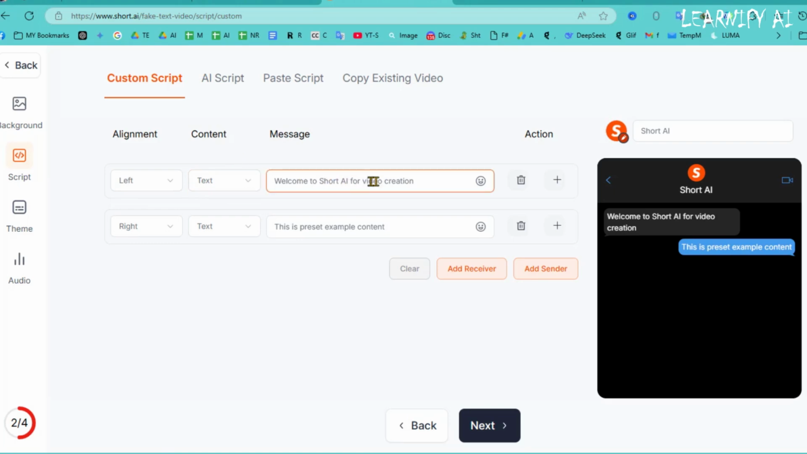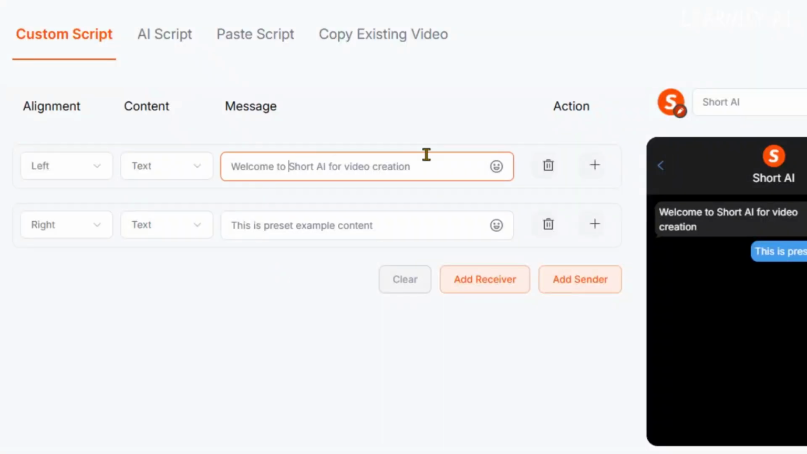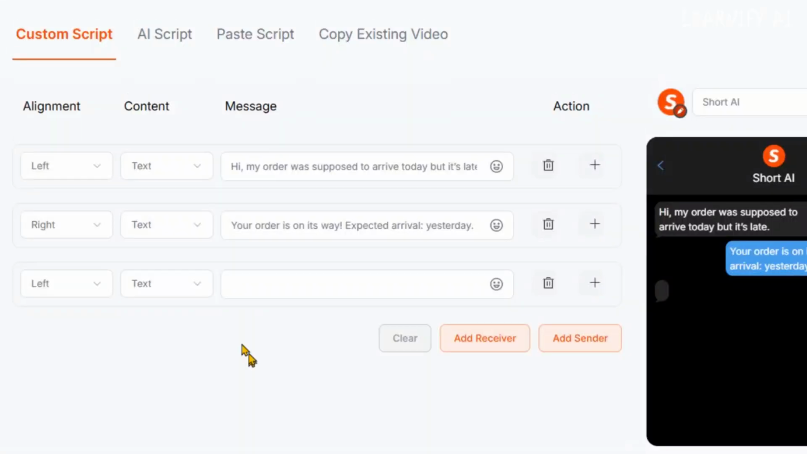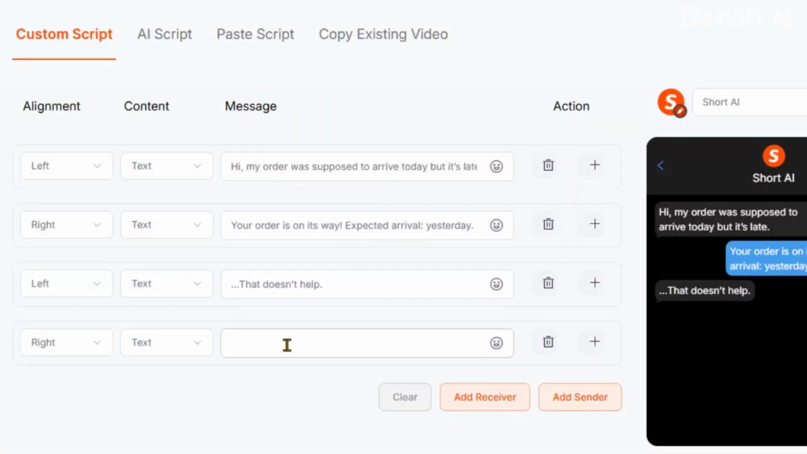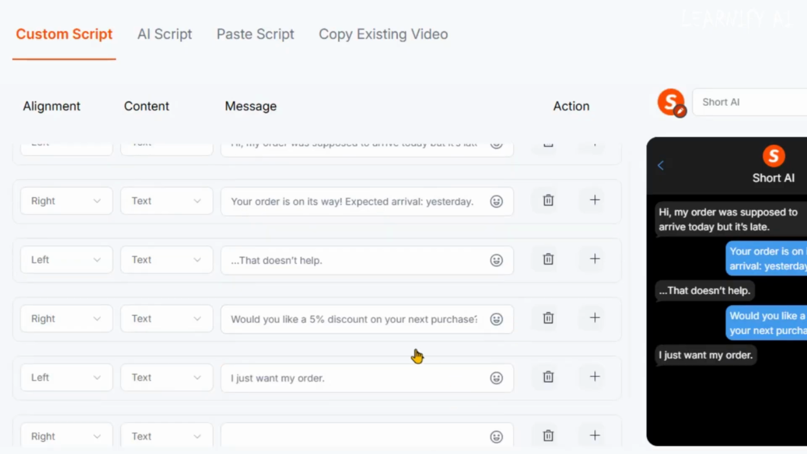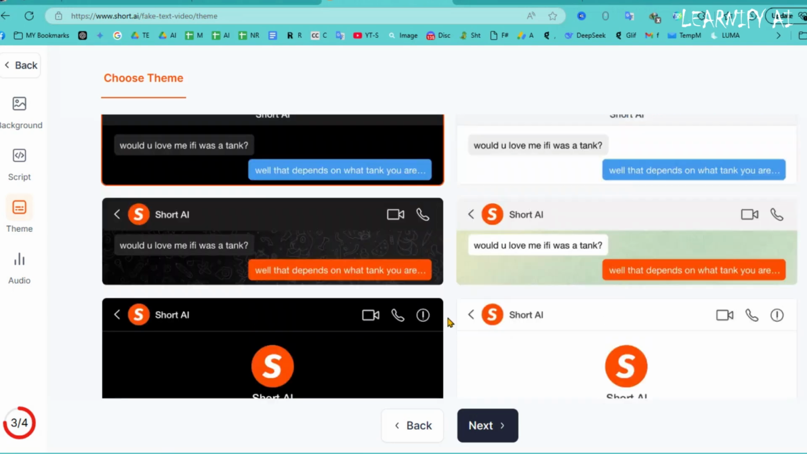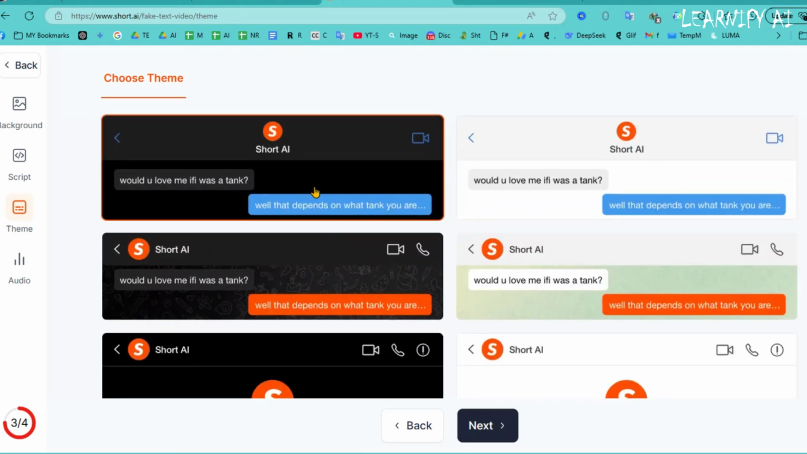With the left and right text options, paste your text accordingly. I've already generated fake text using ChatGPT, so I'll simply copy and paste the left and right text one by one. You'll see how the fake text appears in the live preview on the right. Once you're done, click Next. On the following page, choose a theme. There are several beautiful options available.